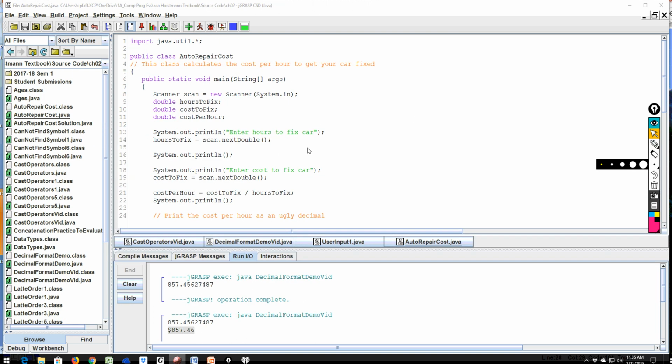Okay, the final thing that you should do is, either in the class activities link or in the module, there is a Java file called autorepaircost.java. So you need to open that up and do a save as. And then what we need to do here is just to see what this program does. It's going to ask the user how many hours it took to fix their car.